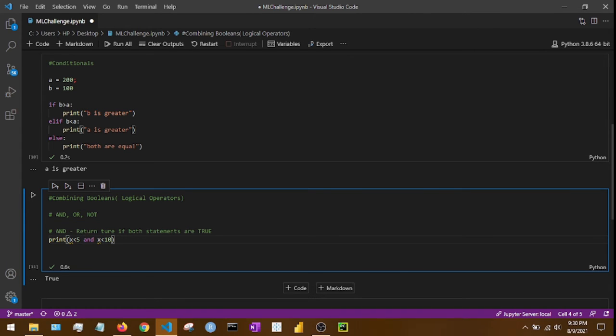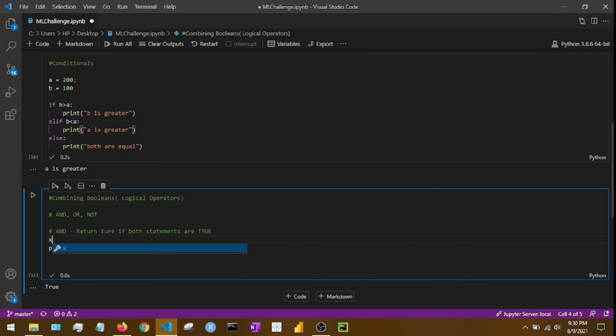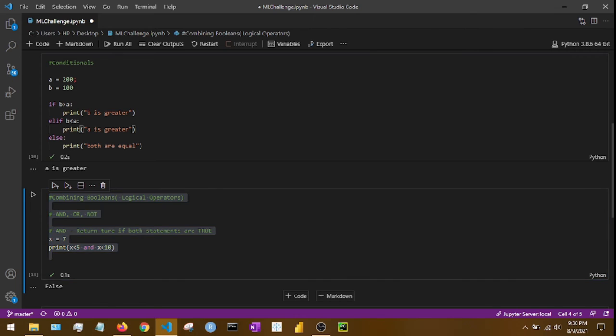But we haven't declared x actually. I'll declare x here as 3, right? So both the statements are true. x is less than 5 as well as less than 10. Now I'll declare it as 7. This statement is true, and this statement is false. Is x less than 5? No, x is not less than 5, it's greater than 5. Is x less than 10? Yes, it is. It will print false. So with AND, the concept is that it will return true if both the statements are true. That's the concept with AND.